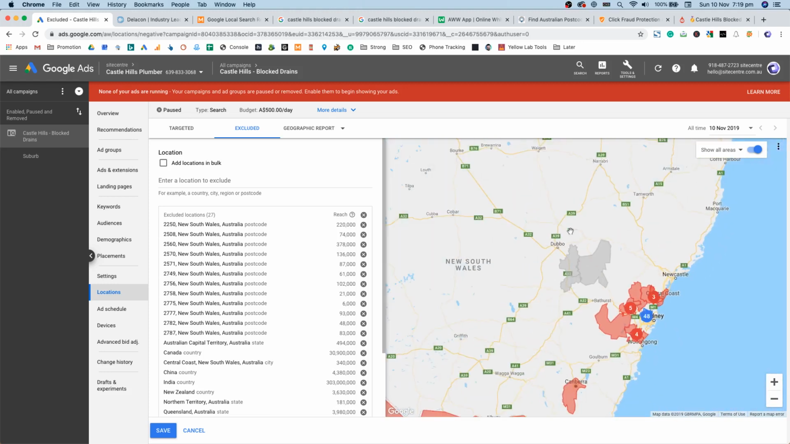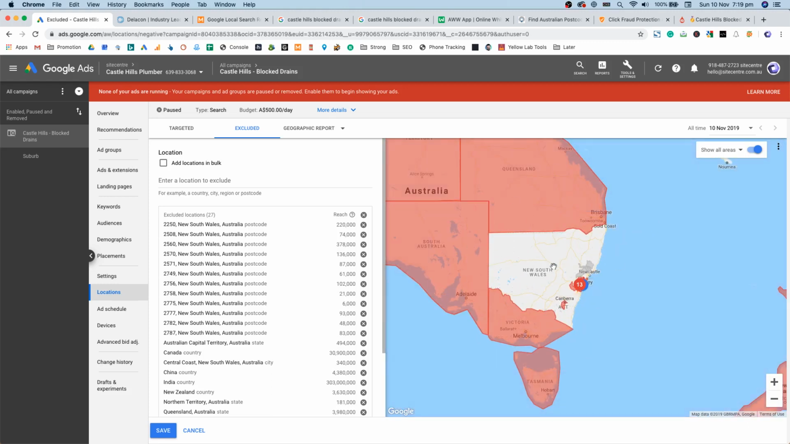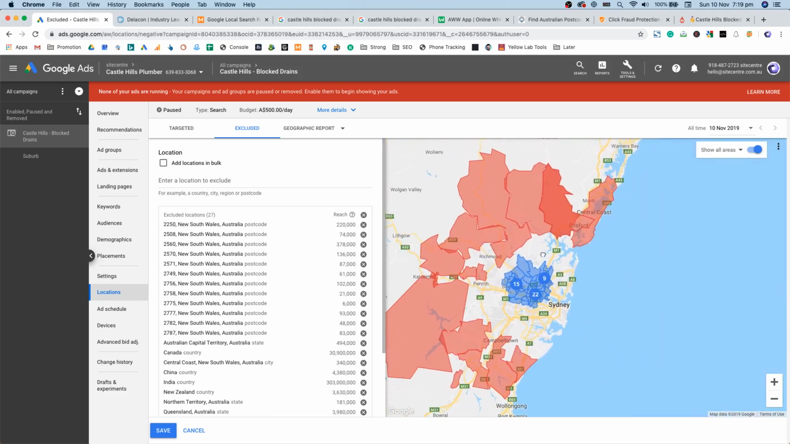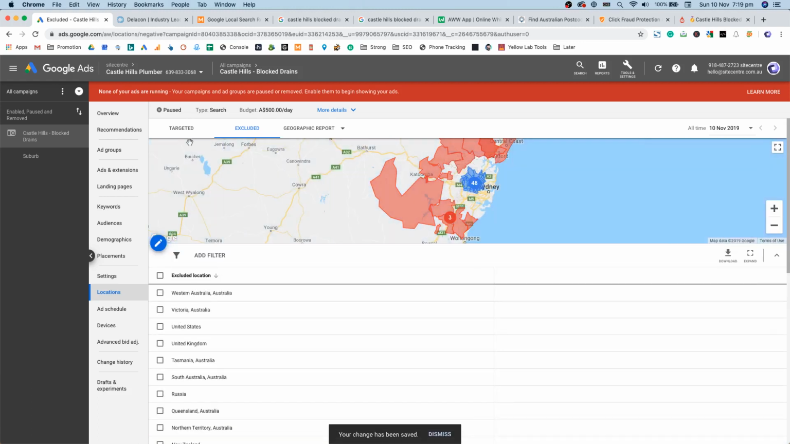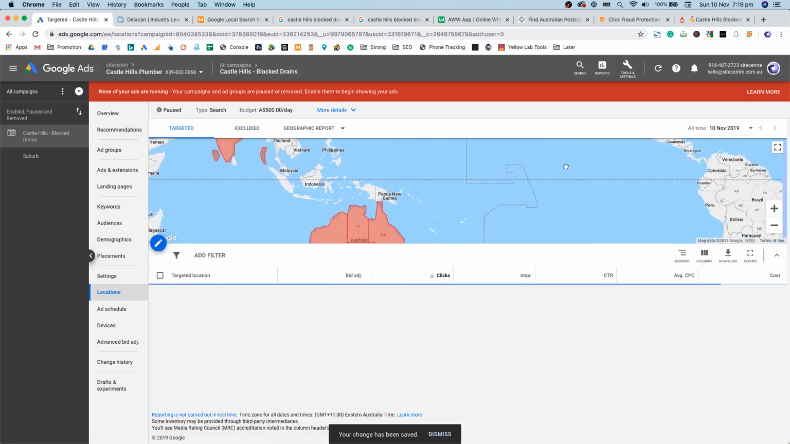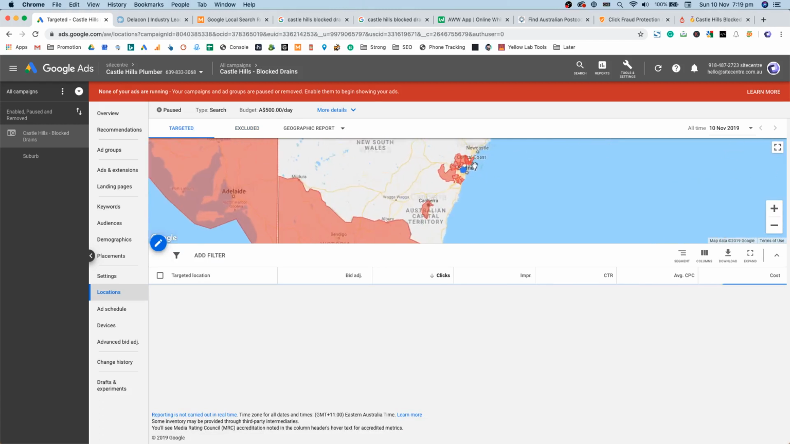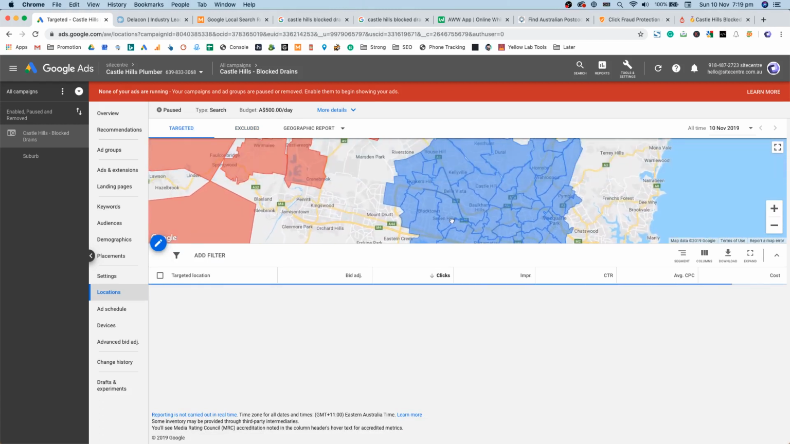I don't recommend going all the way out here and whatnot, purely based on the fact that this map will only show you 250 different locations. If you do all of that, except this, what you'll find is that's way over 250, and it will show you nothing on the map, so it's really hard to manage. So save.